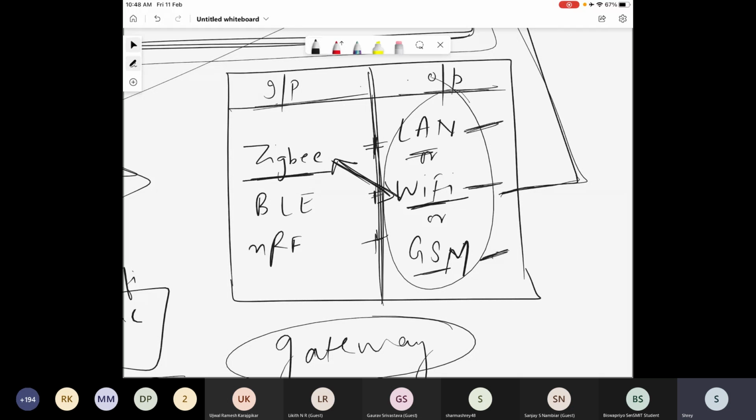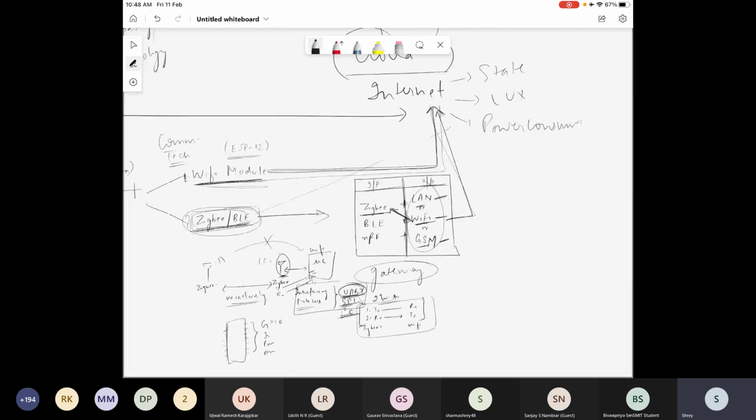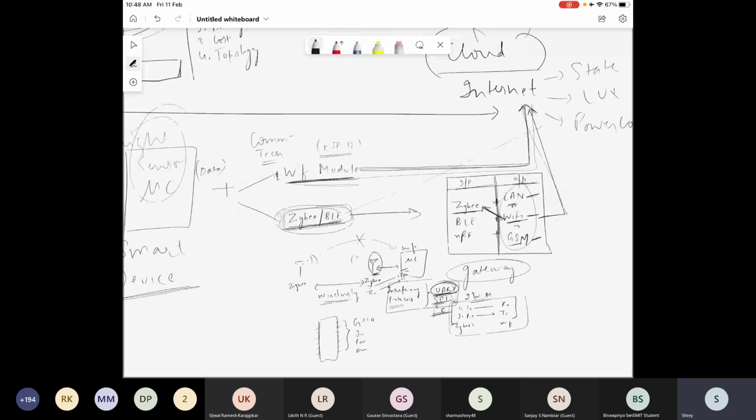We want to transfer our data from this complete hardware that we have at the perception layer to the cloud, and Zigbee is a medium which will transfer the data to another Zigbee device, but it will not transfer it to the cloud. So we have used these three technologies, either one of them, to connect this particular gateway to the cloud.